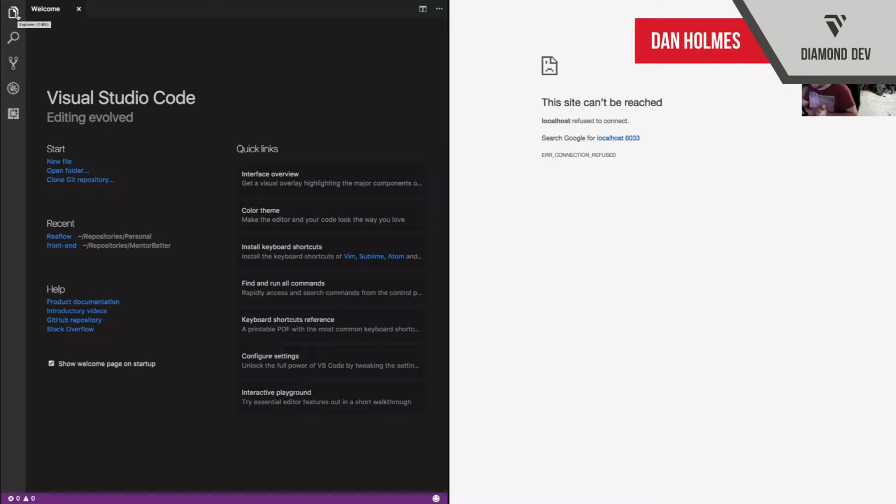So we're going to continue on from last night where we were working on Reflow, which is a visual graph programming tool for JavaScript in React.